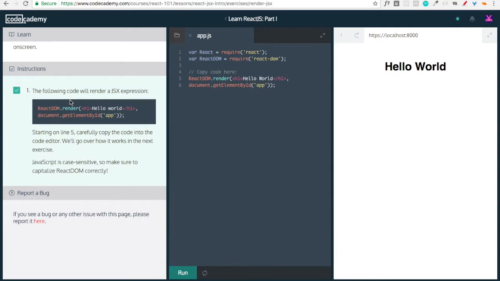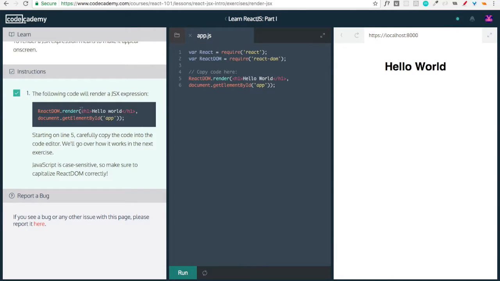I have already told you how to render the JSX expression. We use React DOM.render. So this is the syntax which will help you to show your component on the screen. If you will not use React DOM.render, you have defined your component but you cannot use it. I told you that React DOM.render will accept two arguments. First is the JSX, you can say React component, and the second is the place where you want to render your component in the DOM.